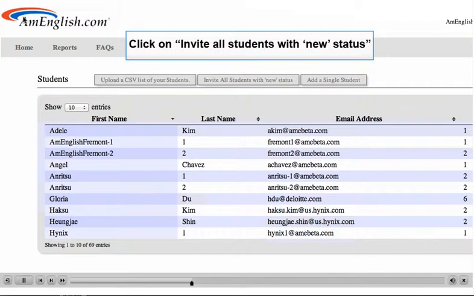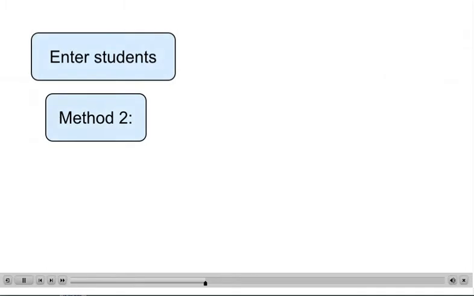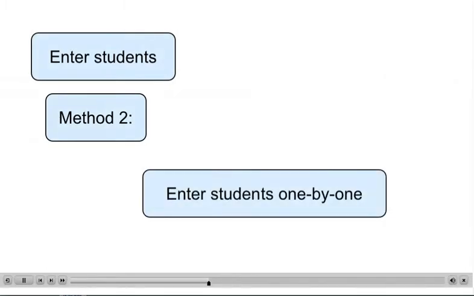To invite these students, click on Invite All Students with New Status. All new students entered into the system will start with a new status. The system will send an email invitation to all of your new students. The second method for entering your students is one by one.